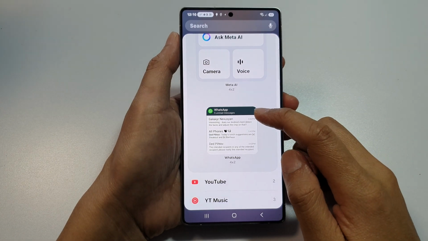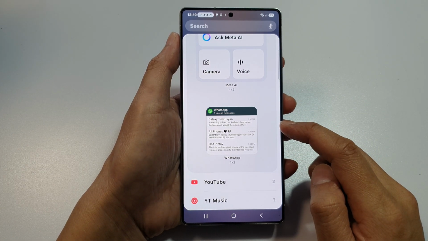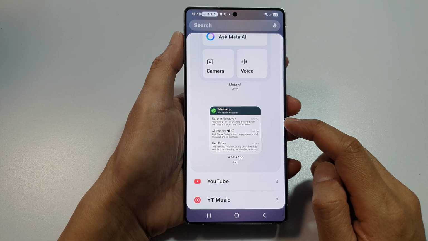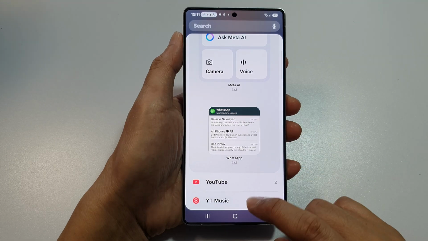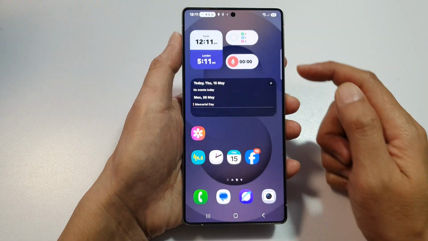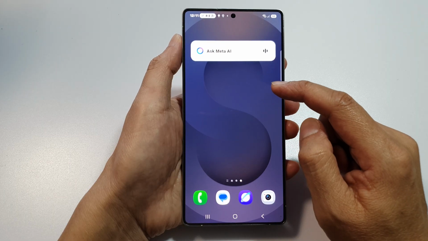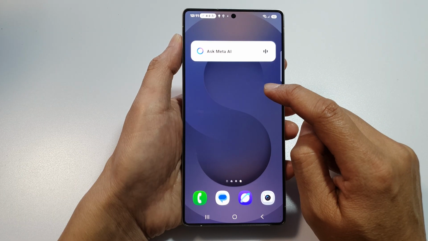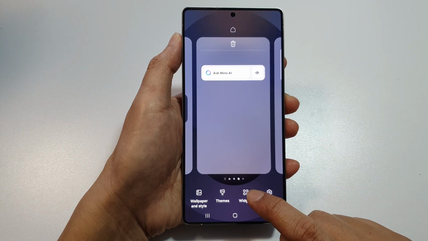How to add the WhatsApp widget to the home screen on the Samsung Galaxy S25, S25 Plus, or the S25 Ultra. First, tap on the home button to return back to the home screen. Then go to the home screen page that you want to add the widget to, and then touch and hold on an empty spot. Now tap on widgets at the bottom.